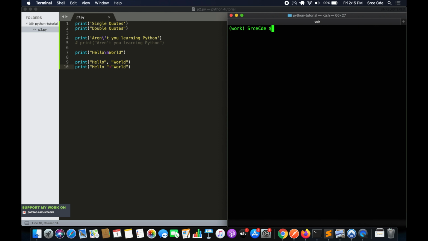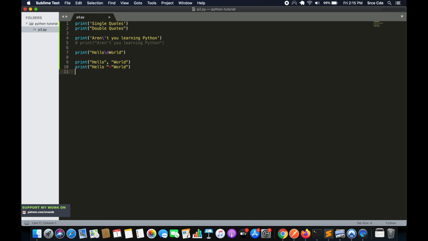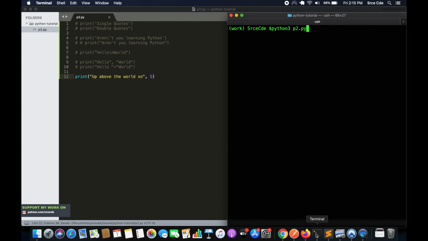So again, let me clear this. So that's concatenate, right? But what if I say print "Welcome to the world", comma, an integer, right? Will it work? Let me comment these things. Let's see, I'm running this file. It says "Welcome to the world 5".